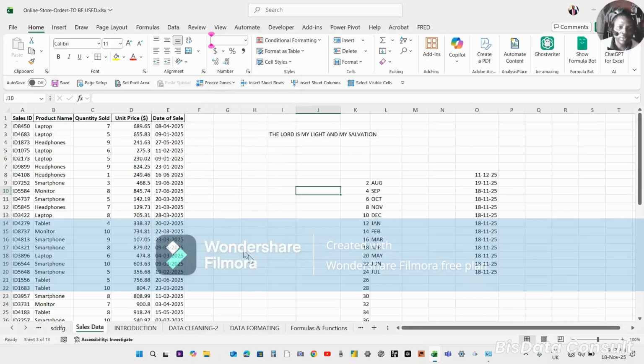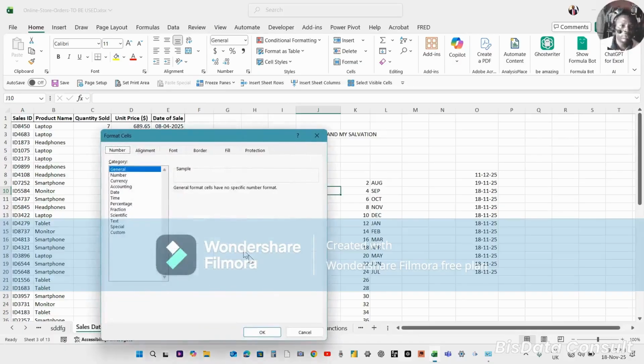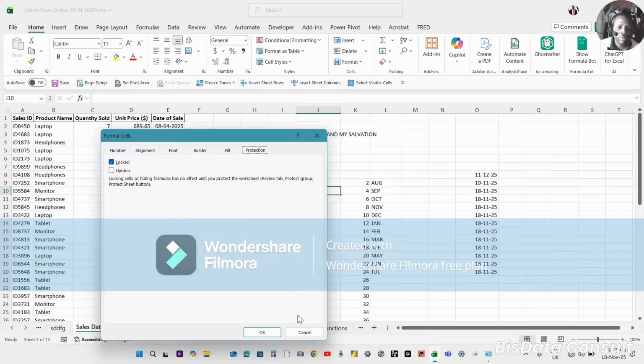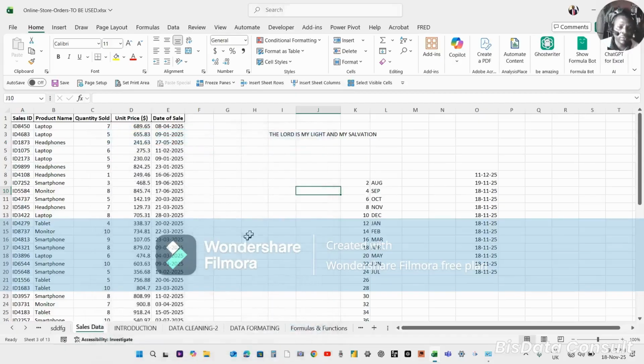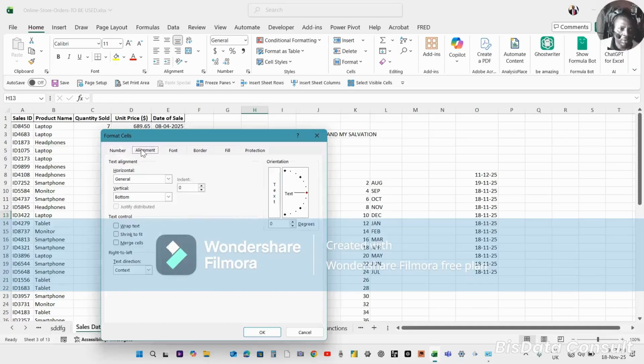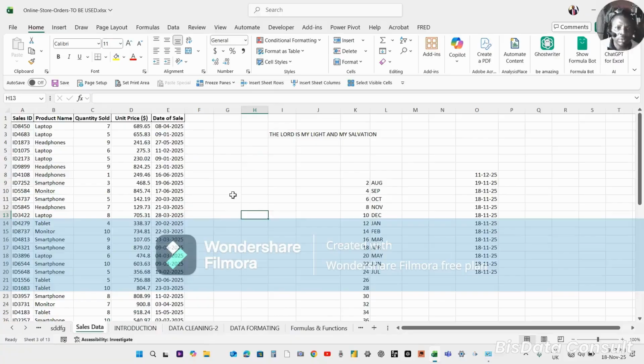If I click on more number format, it will bring me the format dialog box where I can format everything: number, alignment, font, border, fill, and all of that. You can bring this Format Cells up also by pressing Control 1. Control 1. You see, it brings it up. So I have number here, and I have alignment and all of that. But we are just looking at the number group for now.